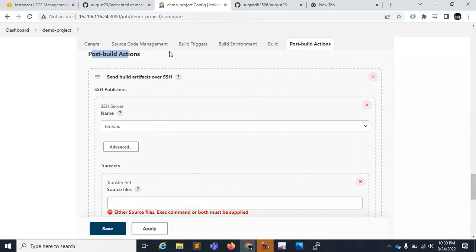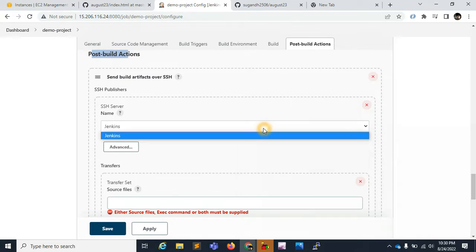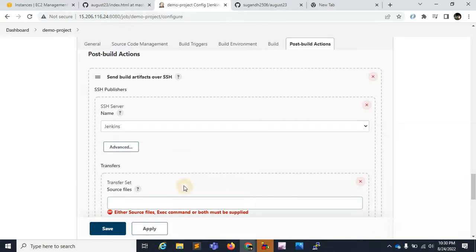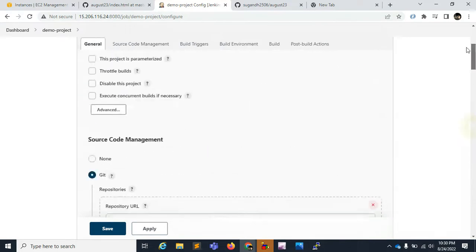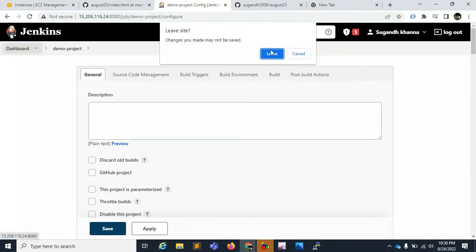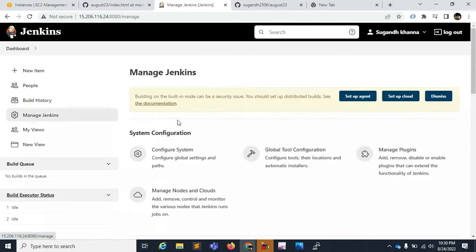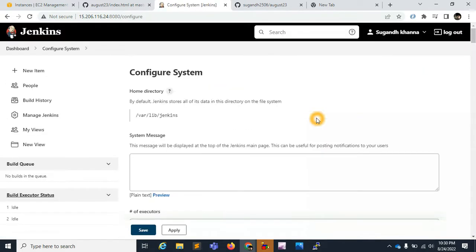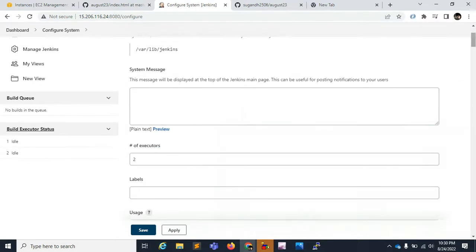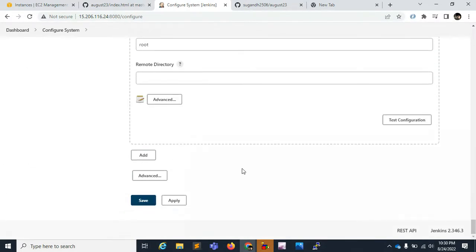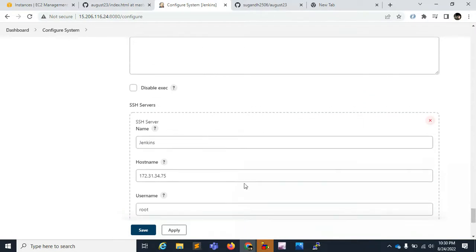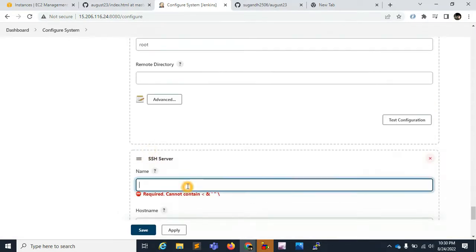So now in the post build action, we need to send data from the Ansible server to our web server. Here, Ansible should appear. For this, let's go to the dashboard, Manage Jenkins, Configure System. At the bottom, here is one SSH server. I'm adding one more and naming it Ansible.